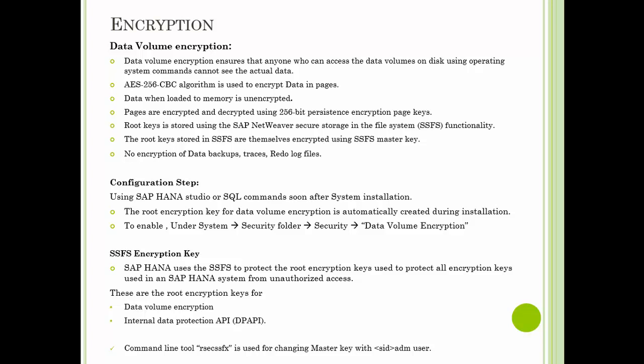So data volume encryption on disk can be configured using Studio or SQL commands. There are two ways to set this. And after activating encryption, new data that is saved to disk will be encrypted starting with the next save point. And existing data, what happens, gets encrypted slowly in the background. And this can run for a long time depending on the size of the HANA database.